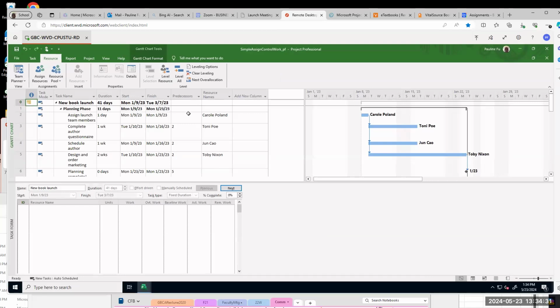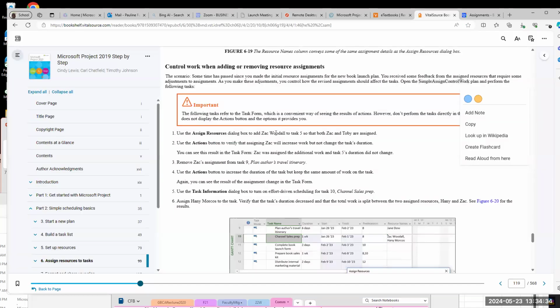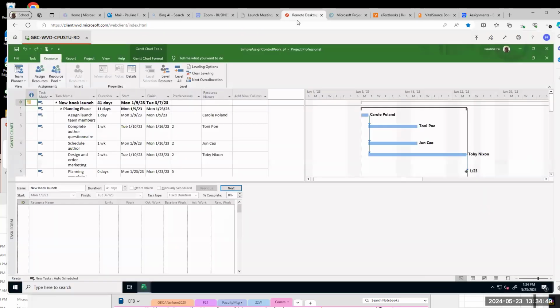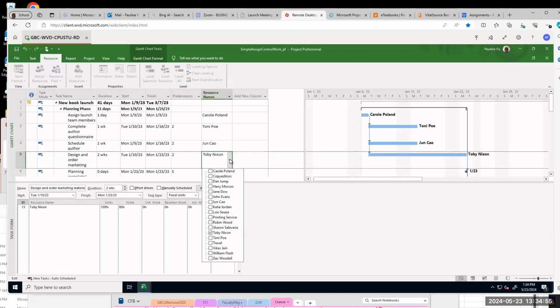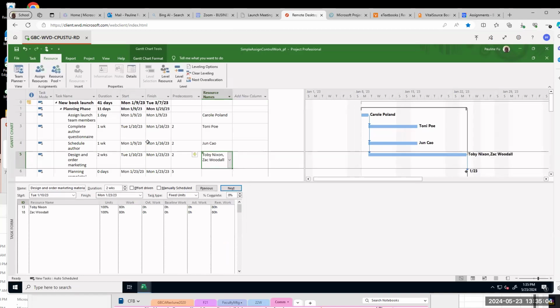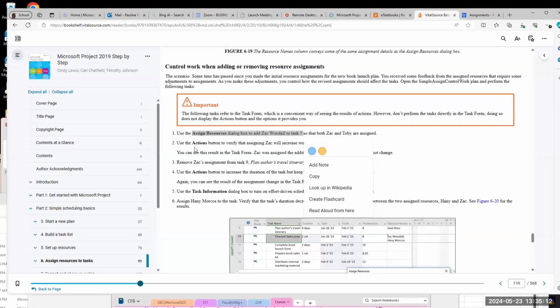All right, so this is the new file we opened. We just did this. Step 1, use assign resources to add Zach to task 5. So go to task 5, under resource, drop down list, select Zach Woodall. Press Enter. So we finish step 1.